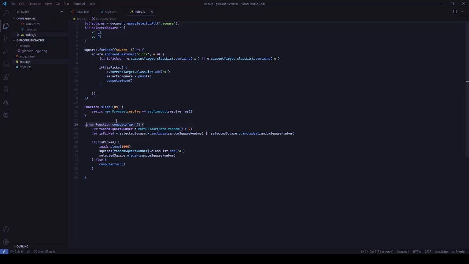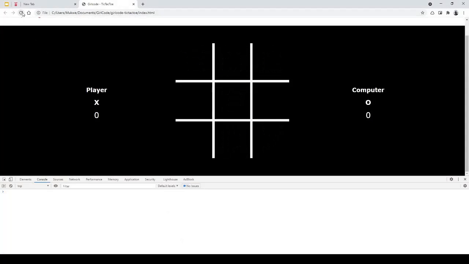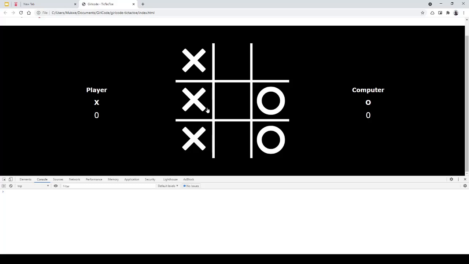So let's save. Let's see if there's a delay on each computer play. Now let's go back to our page, then refresh. Now let's select. See, now it waits for a second, which creates an illusion that the computer is thinking. But see, the computer is dumb. It should have picked a random number. Now I managed to close, see.